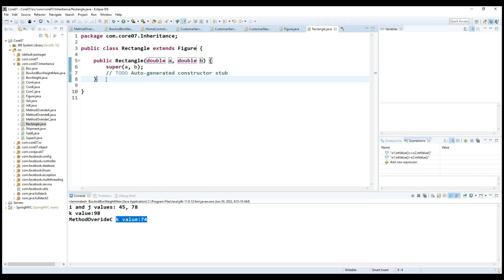After generating it, I'm not adding anything, because in this class we don't have any specific properties or any specific variables. Now directly, I'm going to override the method. The same area method I'm overriding here, and here I'm going to print the message. Getting the print inside area for this particular rectangle.